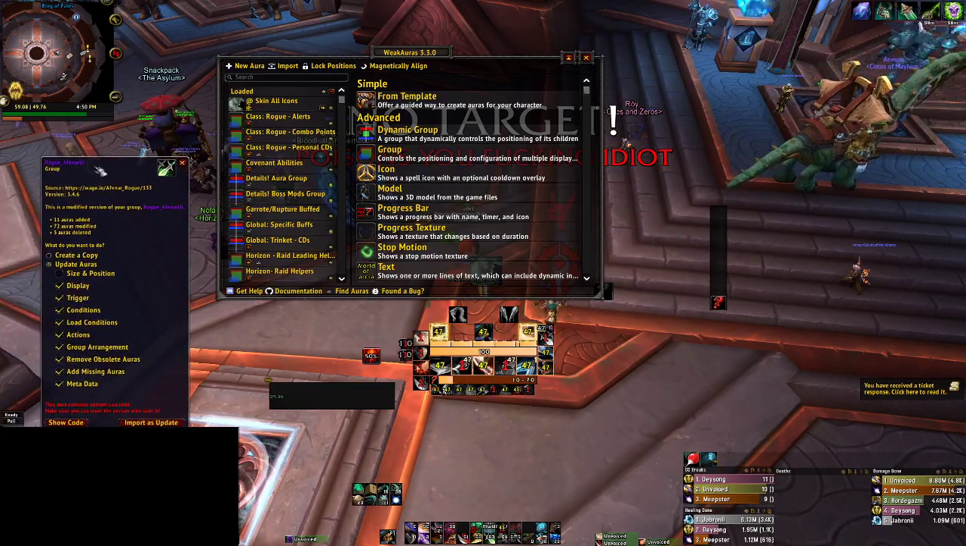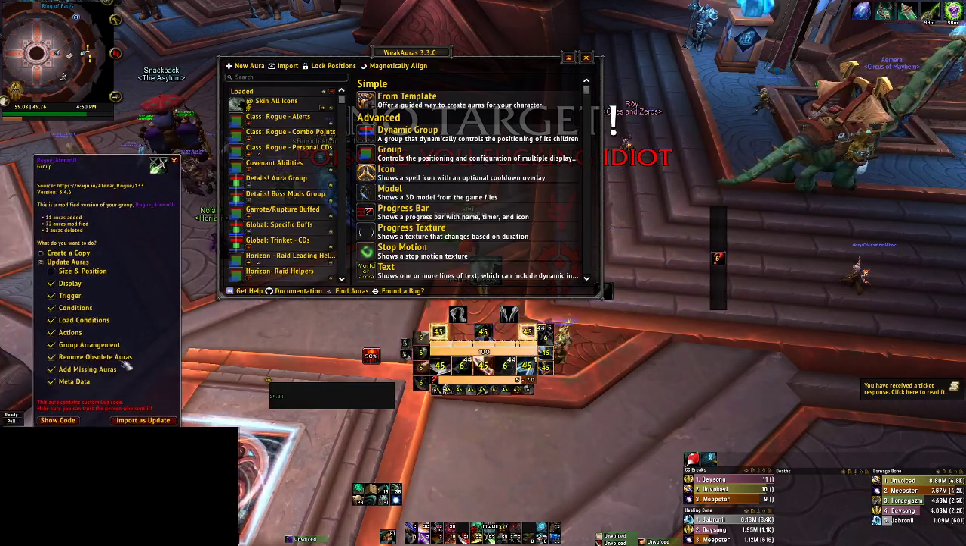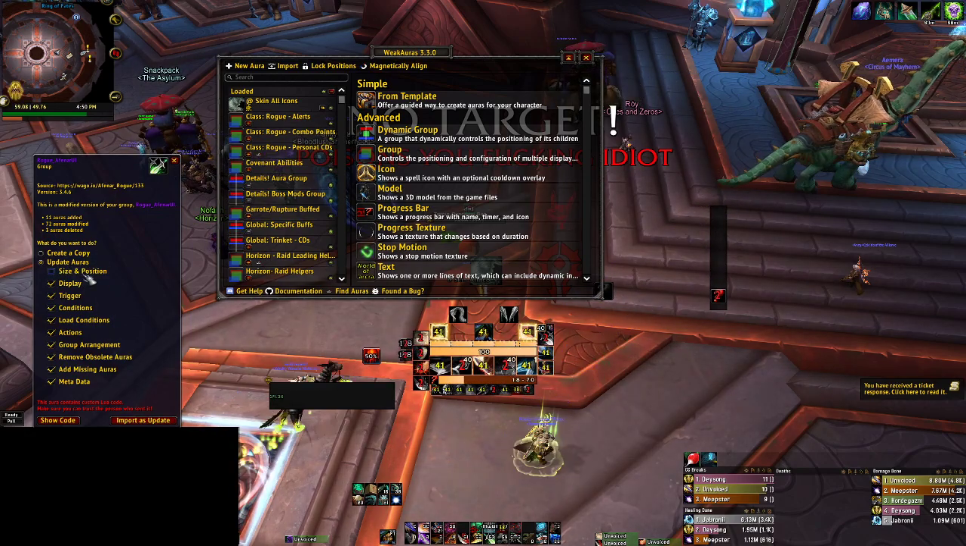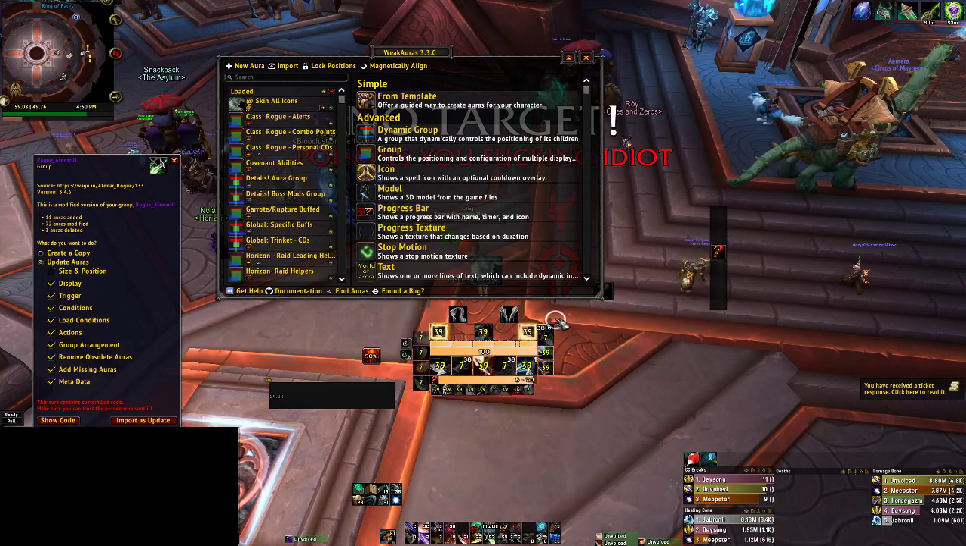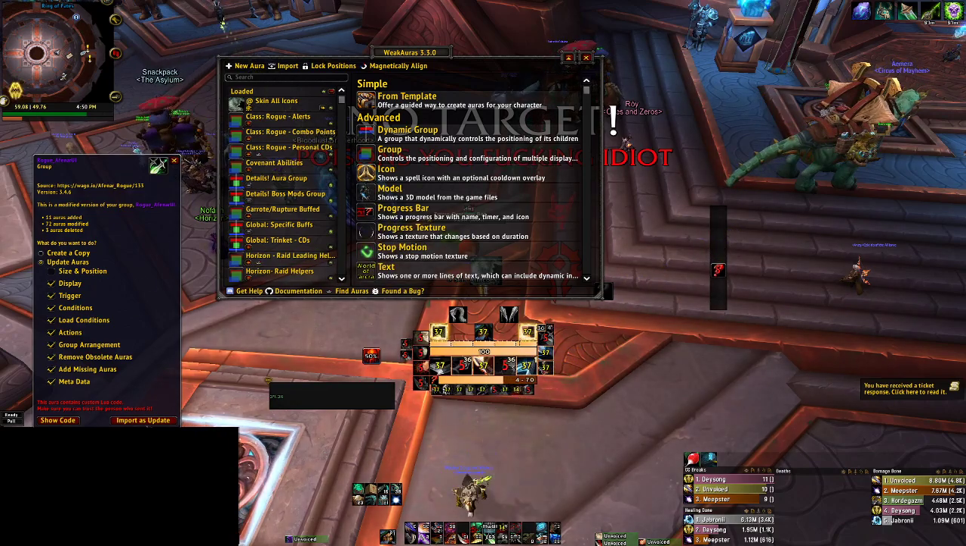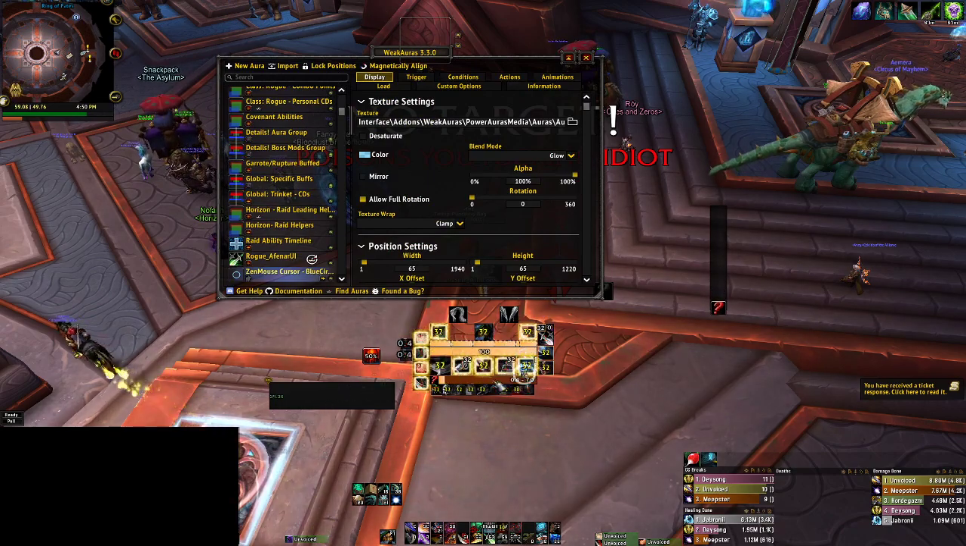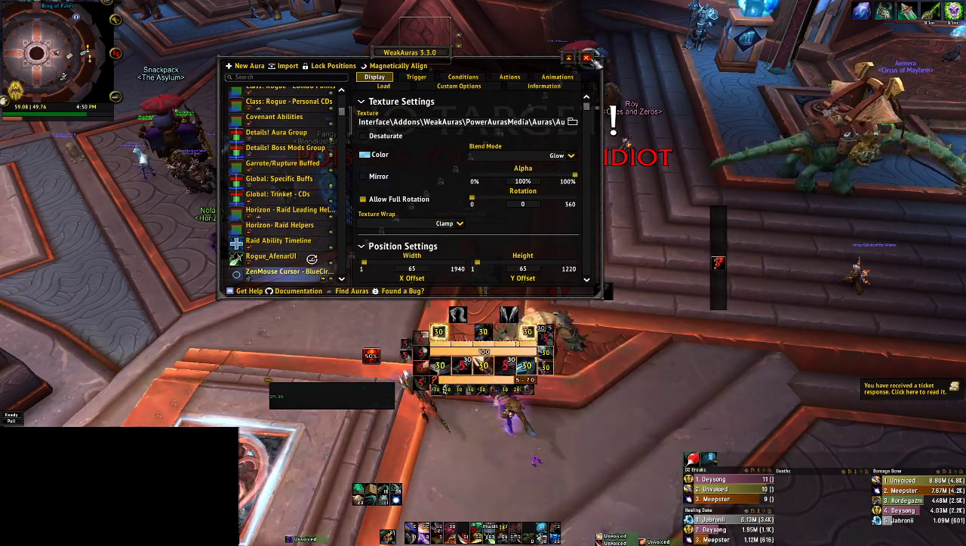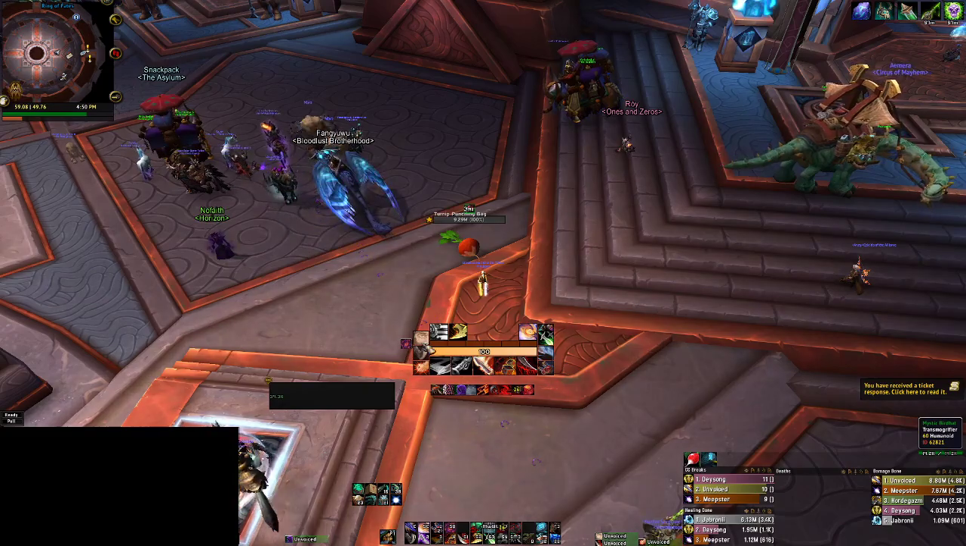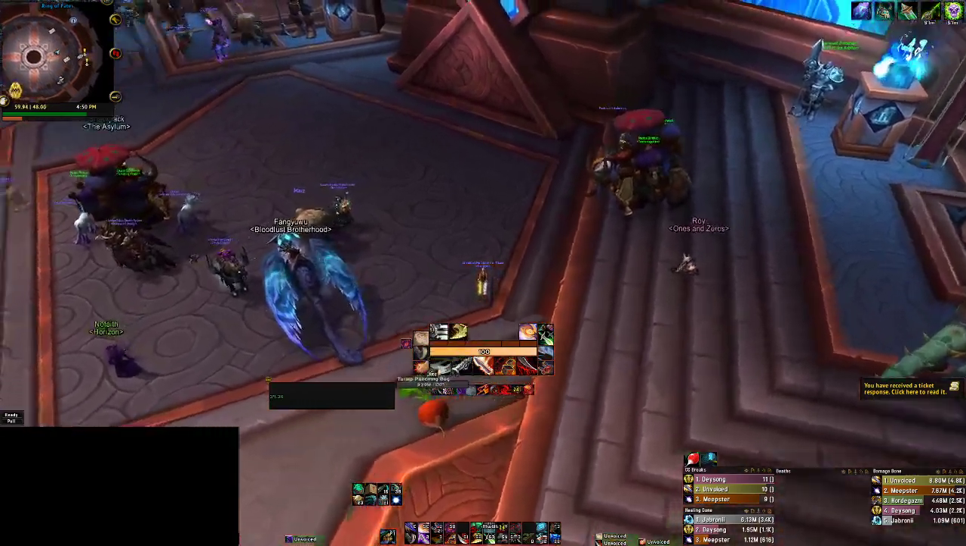And then it'll bring up this little window that will ask you to import the aura. I already have it, so it's going to import as an update, which I'm not going to do because I don't need to, but you would just import it as an update, or import the WeakAura, and then it will show up like this. And then when you close it, it'll look how it looks by default.